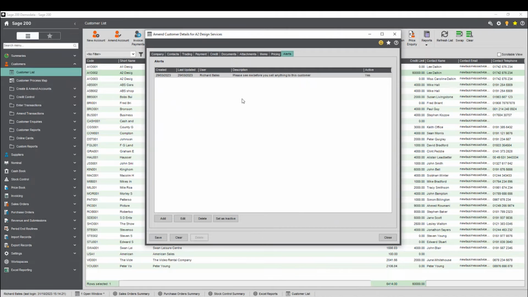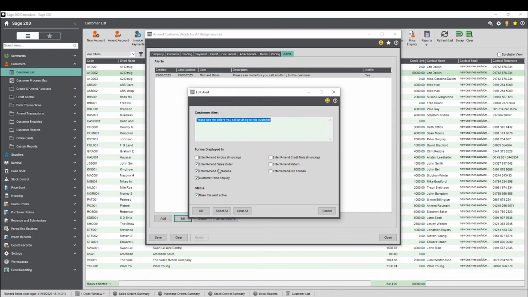Alerts is similar to memo. So within alerts, again, another one here that I made and did in March. So please see me before selling anything to this customer. And if I just edit this one, you can see where I've actually ticked for this alert to appear within the system. And I can also set whether this alert is active or not. So again, it's just another useful feature, and you'll probably see this pop up later in the demo if we try and put an order on for this particular customer.